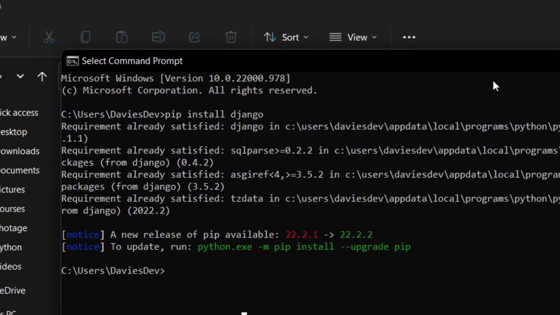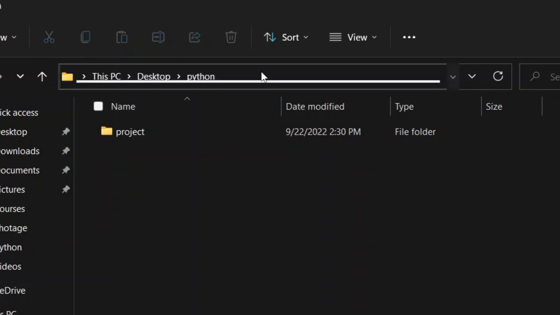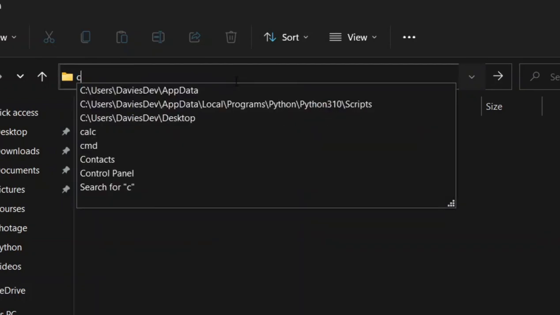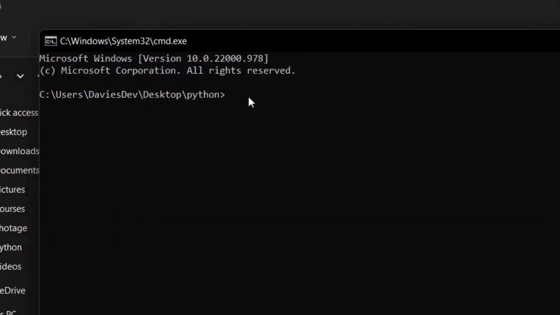The next thing is I want to go to the folder where I want to create my Django project, and over here you can see This PC, Desktop, Python. That's the folder I want to use. So in here, I'm just going to replace all this with cmd. If I press enter, it's going to open a command prompt window in that folder directory.